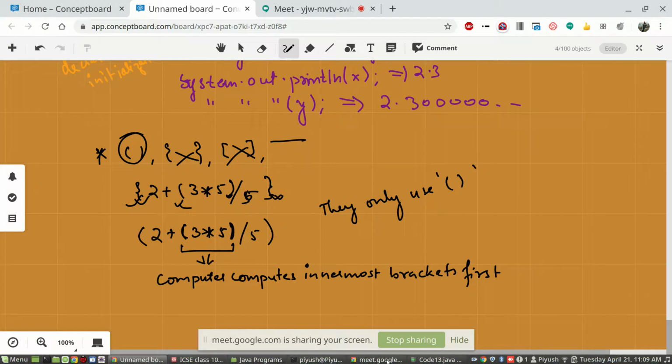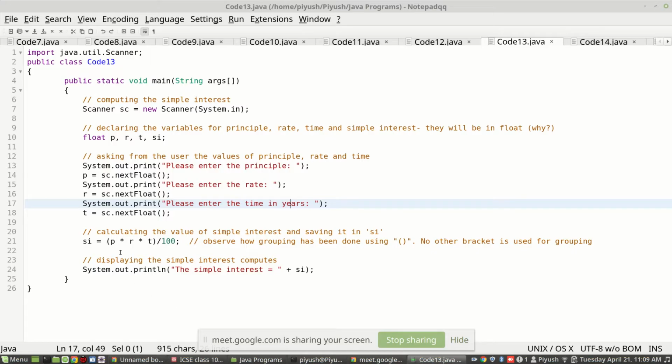Fine. So we'll get back to our program now. Because we know that P R T should be technically multiplied first and then that result should be divided by 100. Therefore, using the brackets we have grouped P asterisk R asterisk T, and as we know the asterisk or star symbol stands for multiplication. So now, like I said, SI won't be containing this expression but the result of this expression.